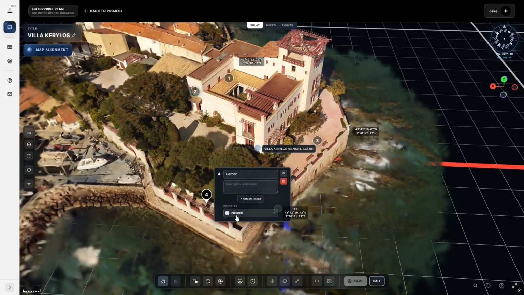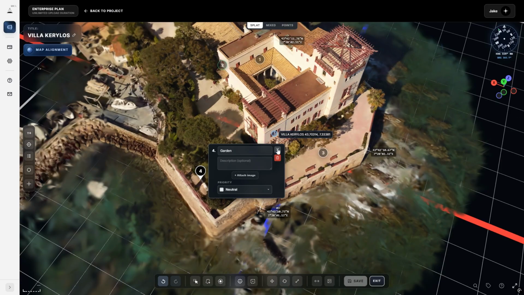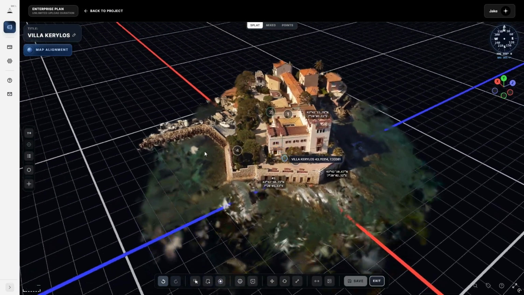Attach an image, and you can add a priority just in case you want to let any collaborators know what priority you want this annotation to be. So this could be used for many use cases here, like film scouting or any location surveying. So once that's done, you can close this and that will stick onto it.